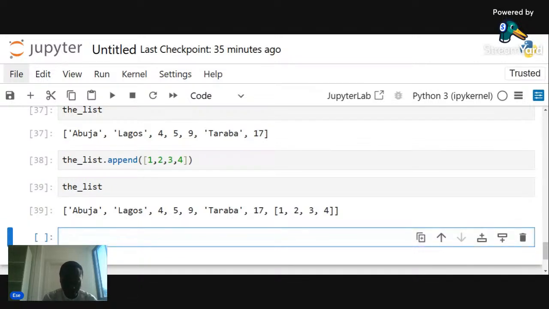My next method is what they call the pop method. Pop. What they call the pop method. So what this one does is more like the reverse of what append does. So this one removes an item.